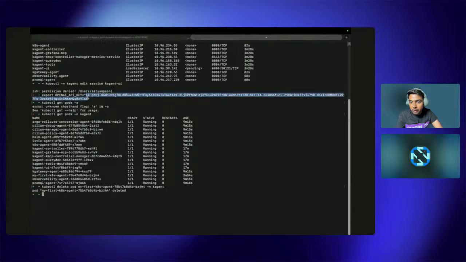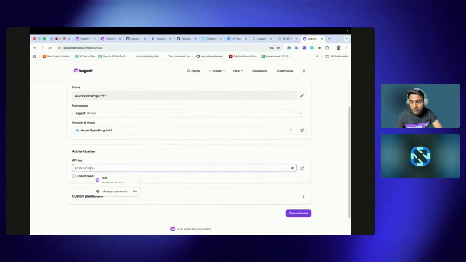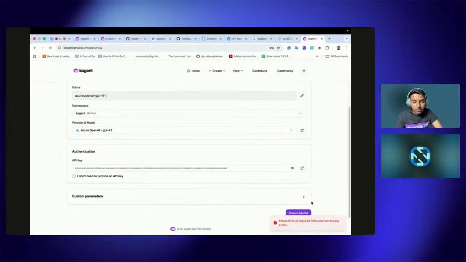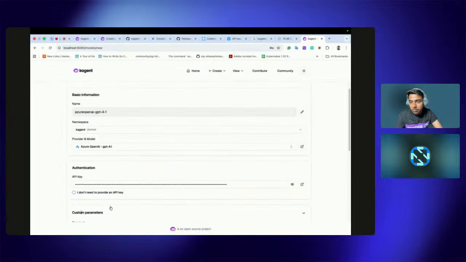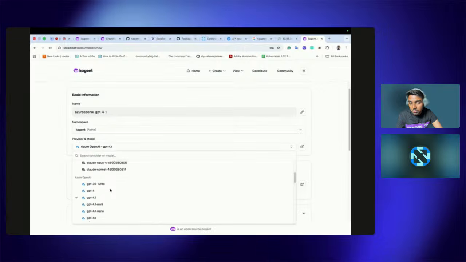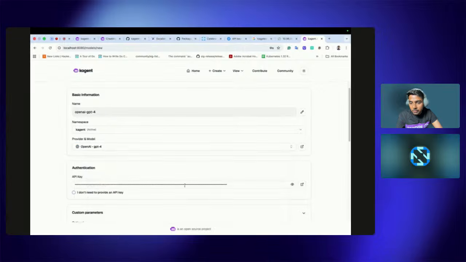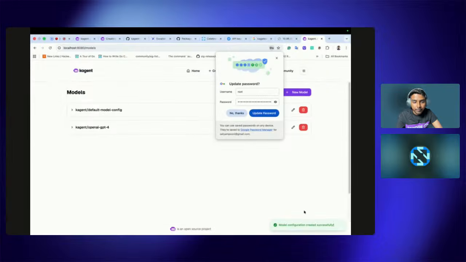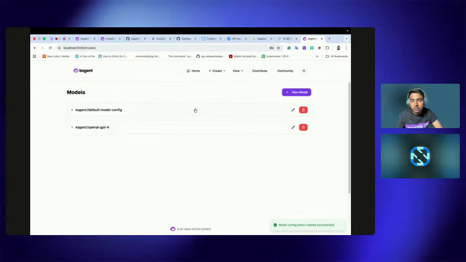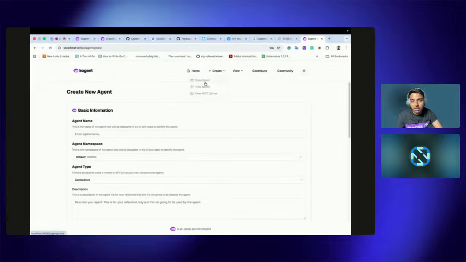Oh, I see. Please add custom parameters. Azure endpoint. No, it's not Azure, it's OpenAI GPT. Okay, no thanks. Let's create another agent real quick.